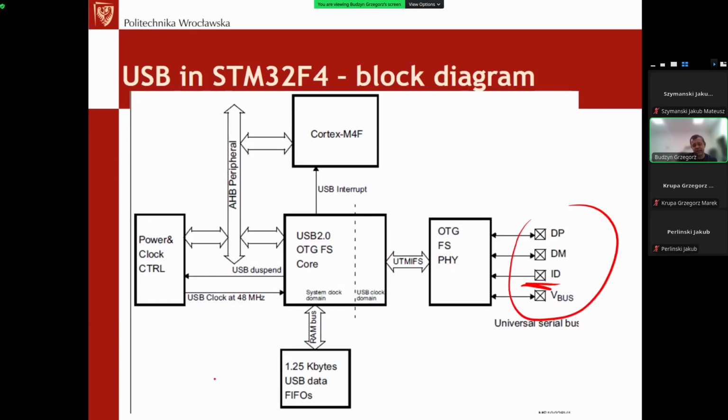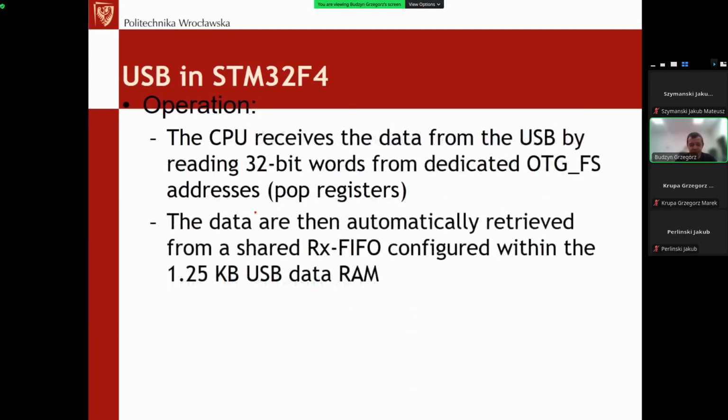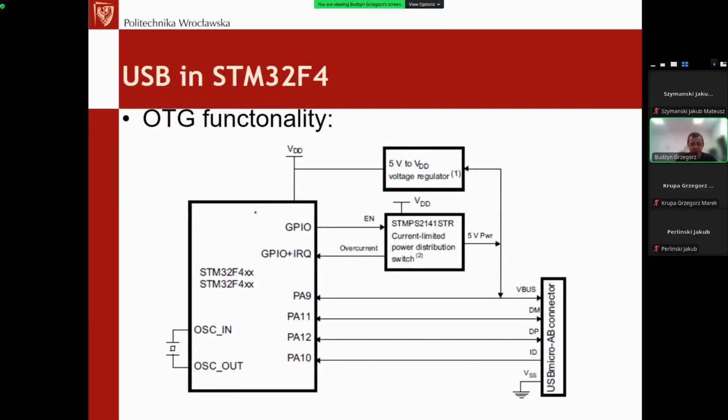The block has dedicated RAM, as mentioned, plus the special USB interrupt to NVIC, going through NVIC to the main controller. In case of on-the-go functionality, it gets a bit more complex. So in general, peripheral is the simplest.